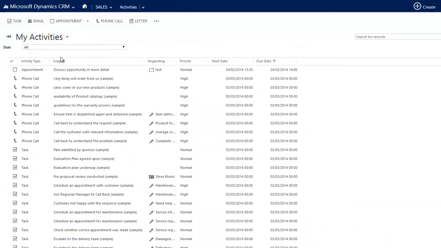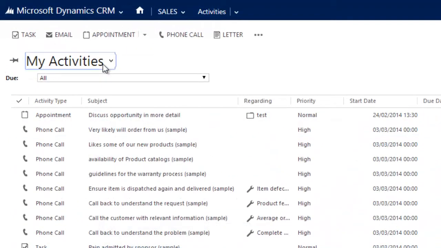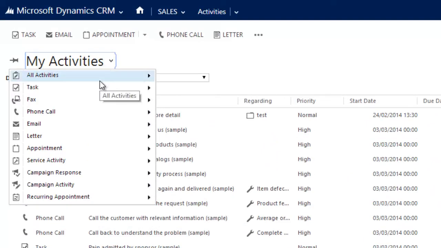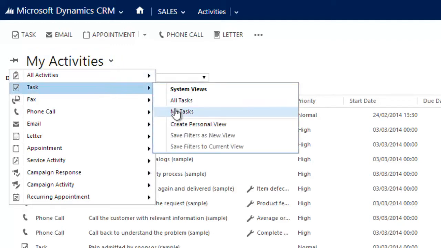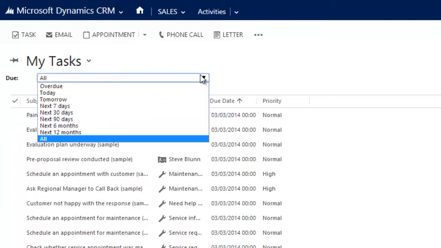Now here, I have a list of all of my activities. Now this could be quite a comprehensive list in a busy life. So the system gives me very easy views with which I can filter that information down so I can see all of my activities or only tasks, for example. I could only see my tasks or everybody's tasks. Each of these views has a submenu associated with it to further define that down by date period, for example.